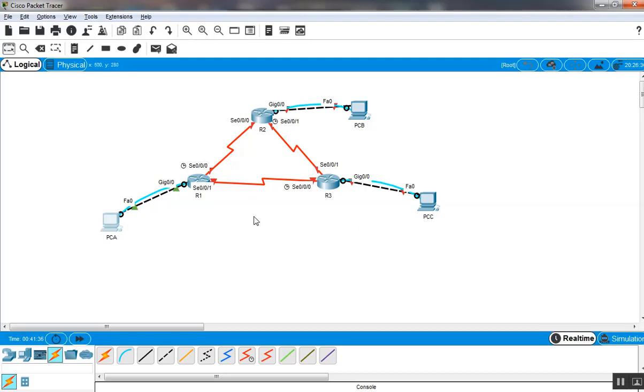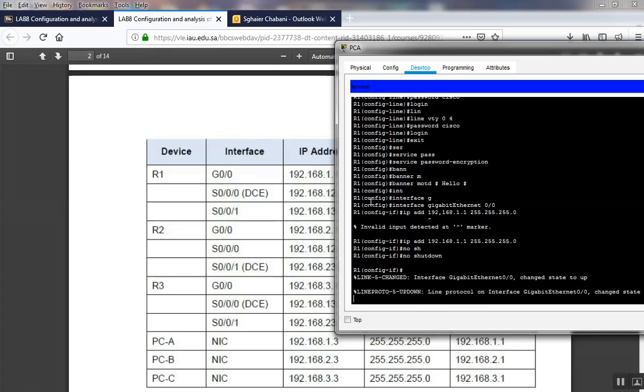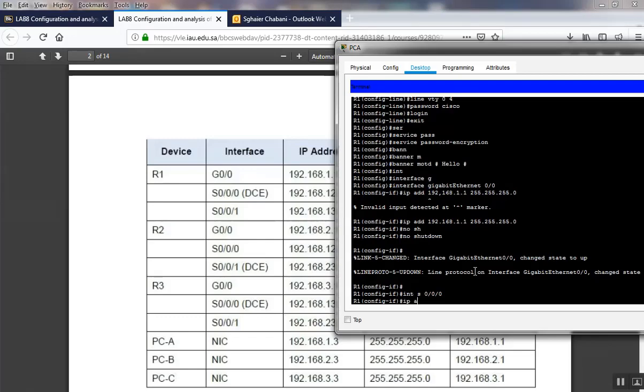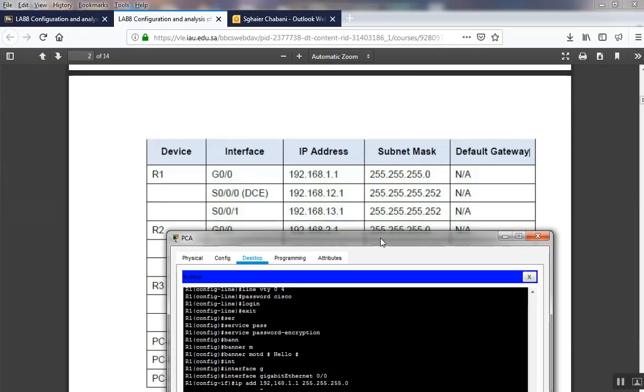Now we have to configure interface serial 0/0/0 instead of 0/0/1. Use the command interface serial, using the abbreviation serial 0/0/0. ip address for this interface serial 0/0/0: 192.168.12.1 and the subnet mask 255.255.255.252.